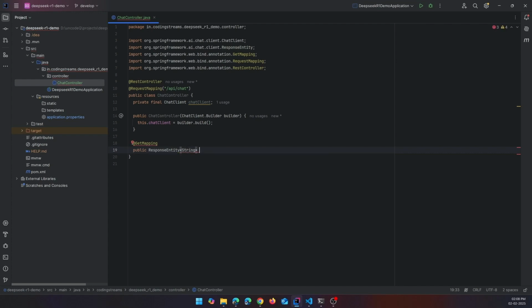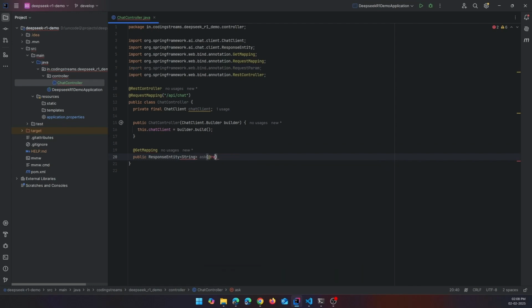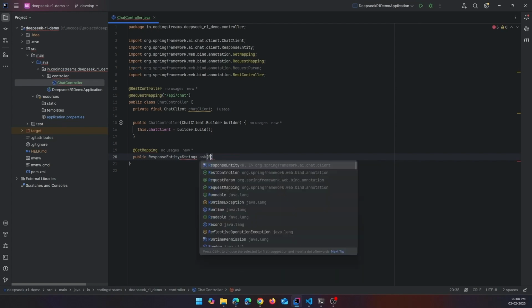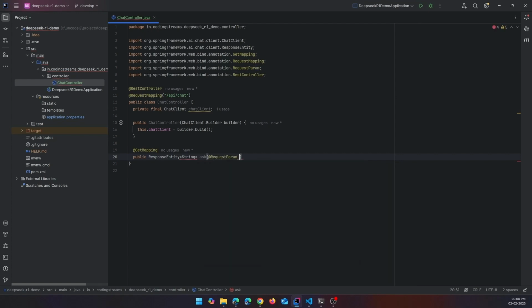Okay, and simply you can give the method name as ask. And we will take the prompt as a query parameter. So we are going to use the annotation RequestParam and we will give the parameter name as question.